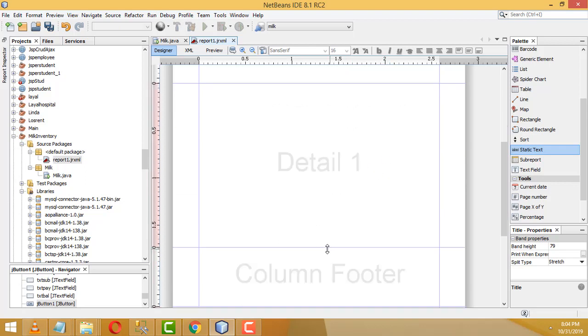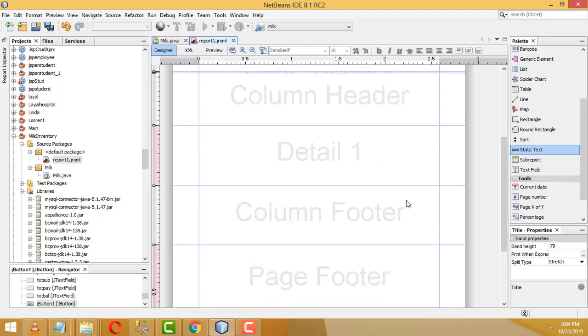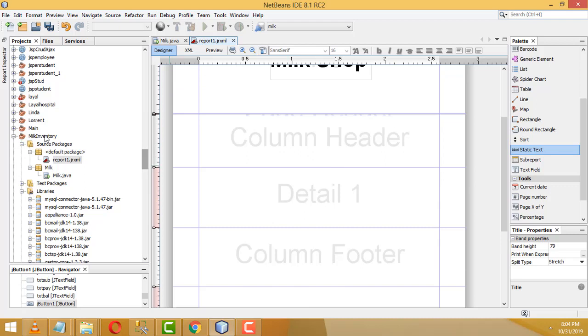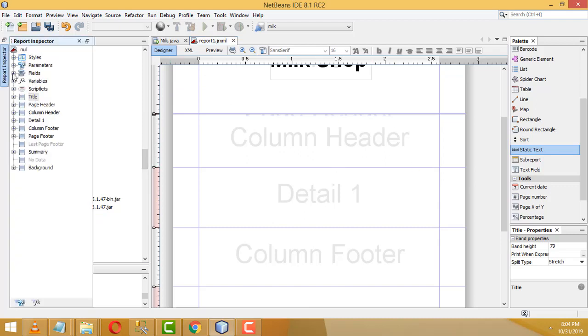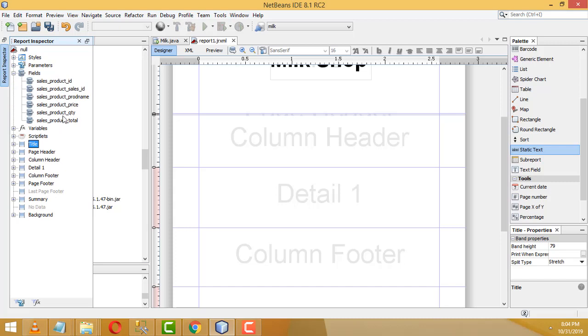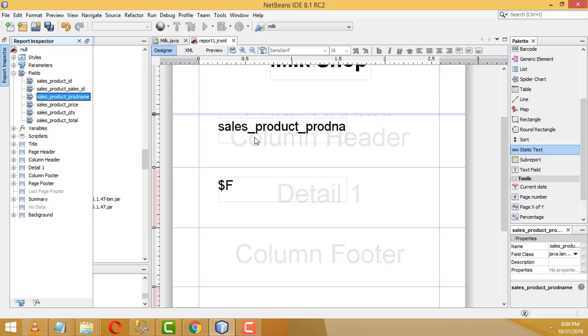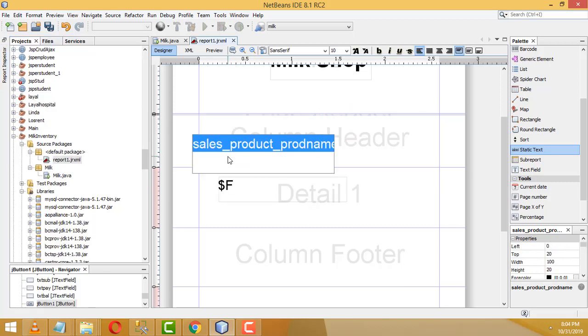After that, we need the column header. So here what I am going to do is, see, column header and details. What we have to do here is the column header. First we have to go to the receipt inspector. Here we have to go to the fields. All the relevant fields should be there. Details should be there. First you have to get this product name. You have to drag it here. Right. This one you have to double click on.